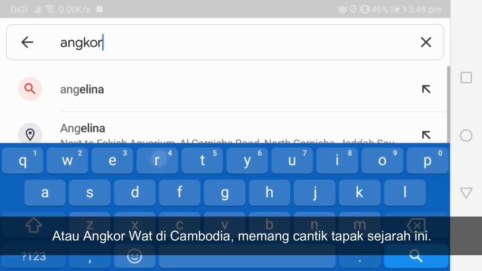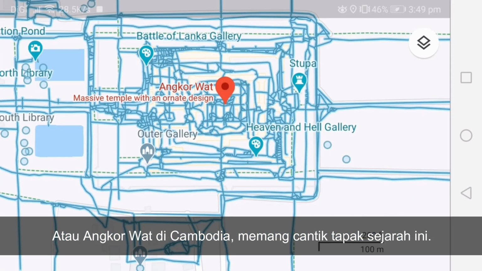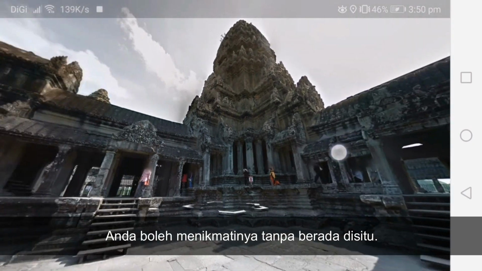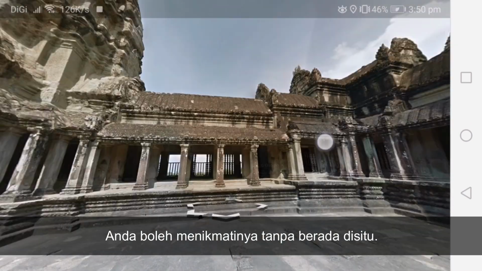Or Angkor Wat at Cambodia. Absolutely stunning historical places. I can enjoy this without personally flying over there.